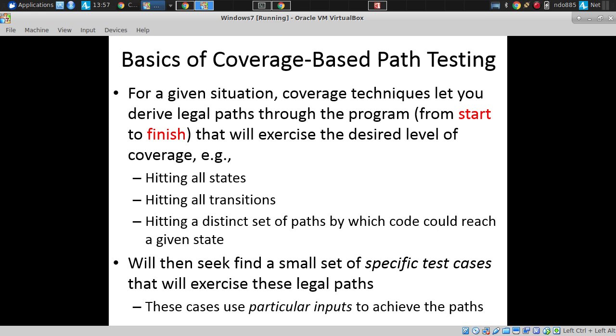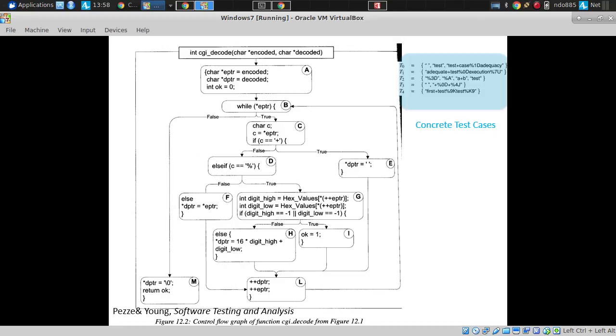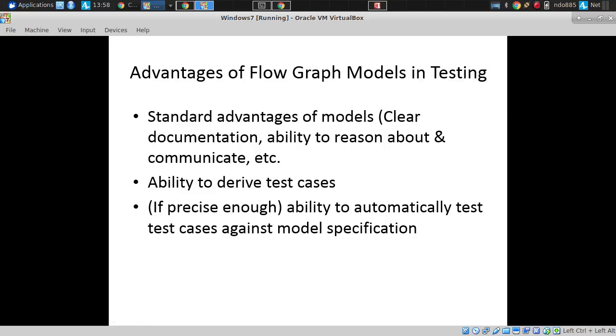Okay, so here we're finding these paths from start to finish. So we'll exercise the level of coverage, hitting all states, hitting all transitions, whatever it is that we want to achieve. And then we're going to find this small set of specific test cases that jointly will cover all these things. And these use particular inputs. So that's exactly what I just showed you. Each of these is a specific set of inputs that collectively will cover all the nodes. Comfortable with that idea? So we are always testing in the particulars. We're testing specific inputs.